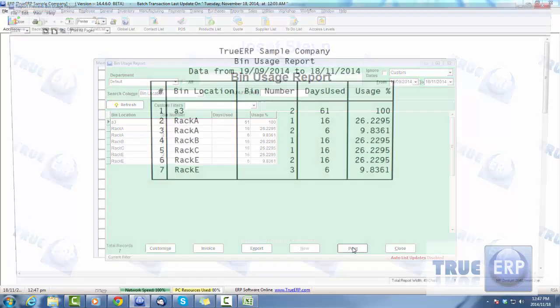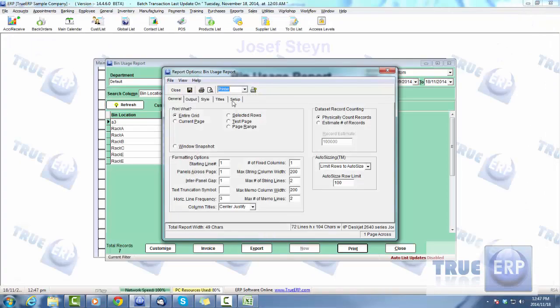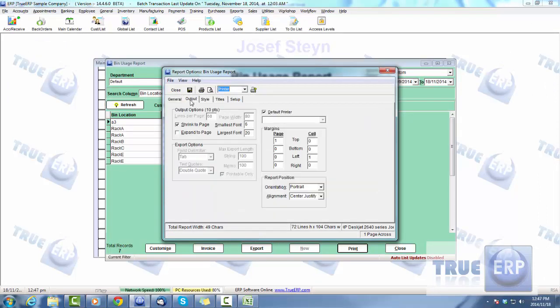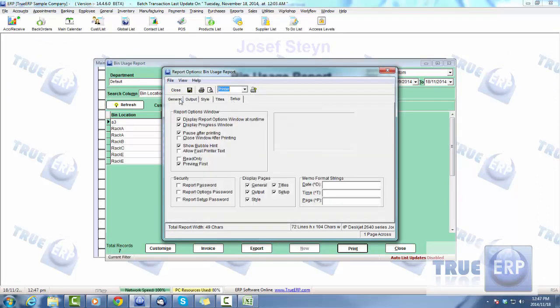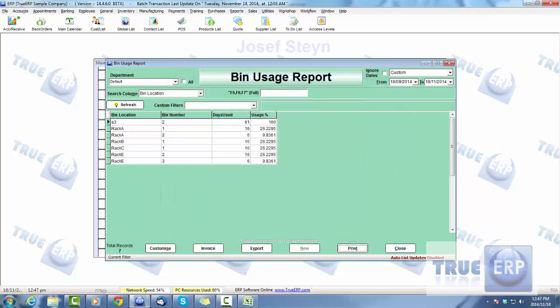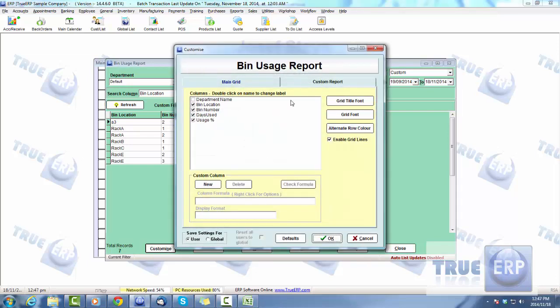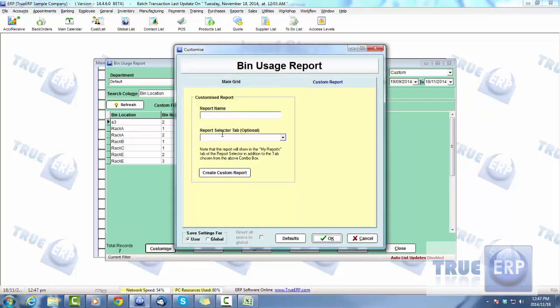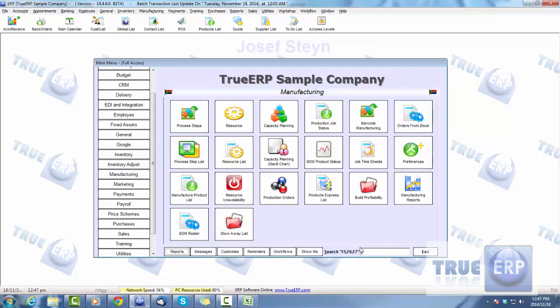You can print this, you can alter this in any which way. So if we go to print, report options, you can change the look, feel, the style, titles, setup, a huge amount of options here when printing this. And again, with this, customize these fields, show whatever you want. Custom reports, you can create your own report, and so on. Jump back out of there.